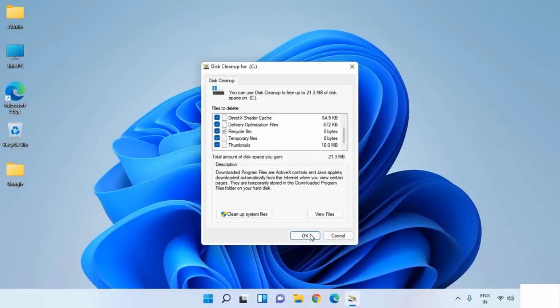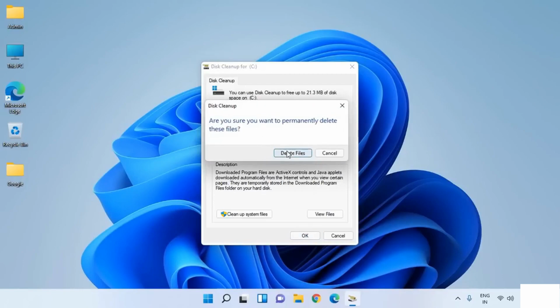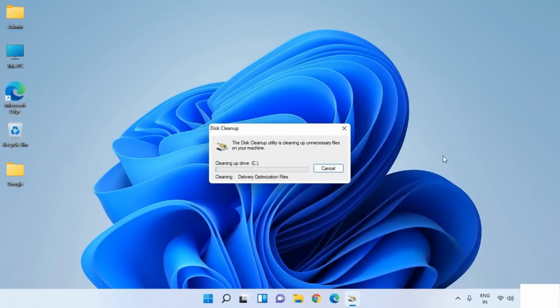In this manner you will be able to wipe out all the junk and your computer will be cleaner.